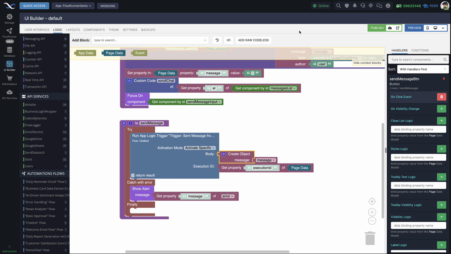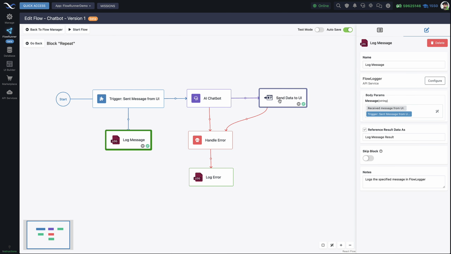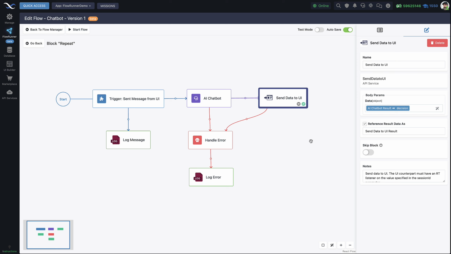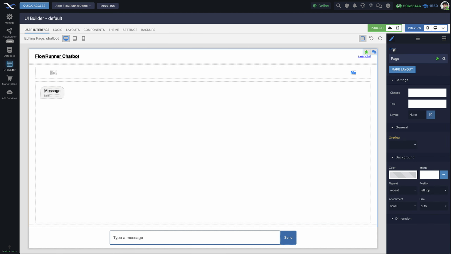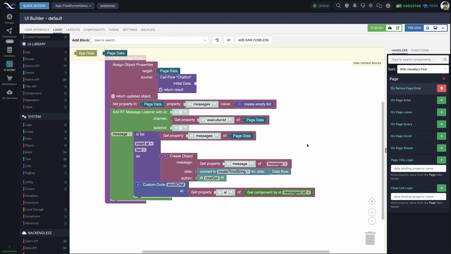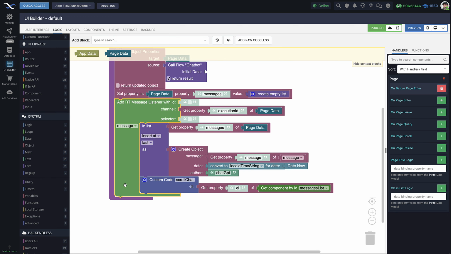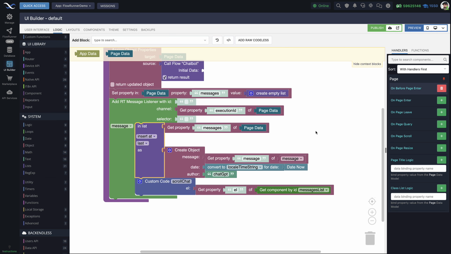Now, if we step back into our flow, this send data to UI is what pushes data into the UI page. Right here, we're sending it back to the UI page. So now back in the UI page, if we select the page again, whenever we use that codeless block to send data to UI, it will target our message listener. And this message property is what will contain the actual message from AI. And in here, we're adding it to the list of messages that we got, and then the user interface just renders it automatically through a process called data binding.